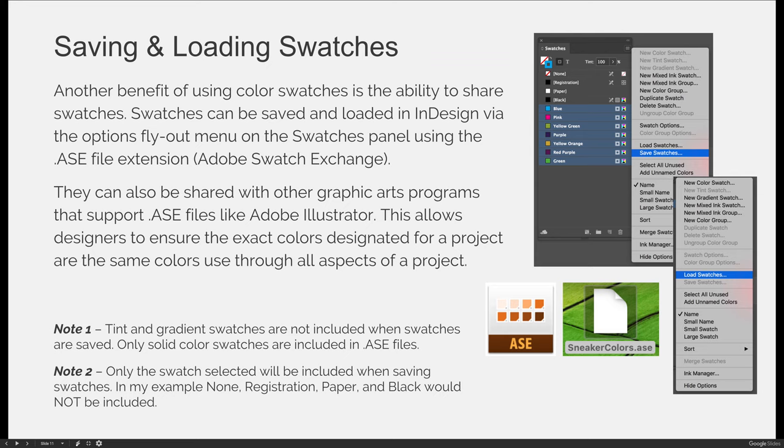This allows designers to ensure the exact colors designated for a project are the same exact colors used for all aspects of the project. If you're the main person making the decisions about colors for a project and people are working on peripherals for the project, you can send them the exact colors that you want. You can ensure that they're spot colors or process colors and that they're exactly the colors that you've chosen. Then, once you have saved your .ASE file, the people who receive that can load it into their system.